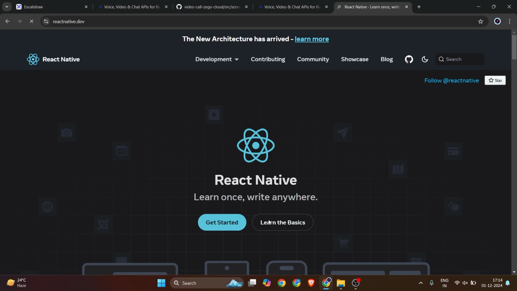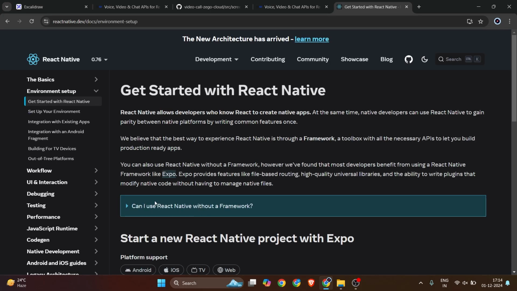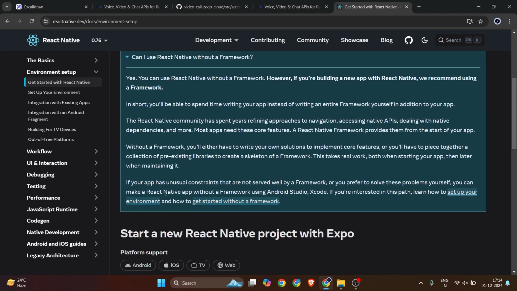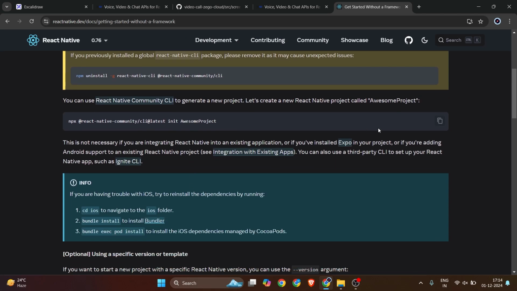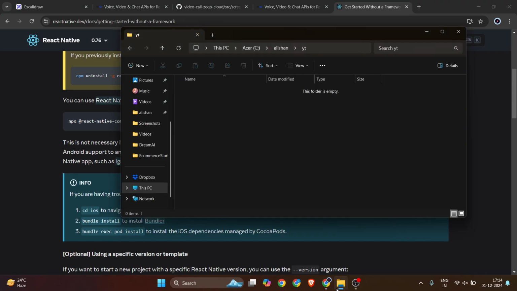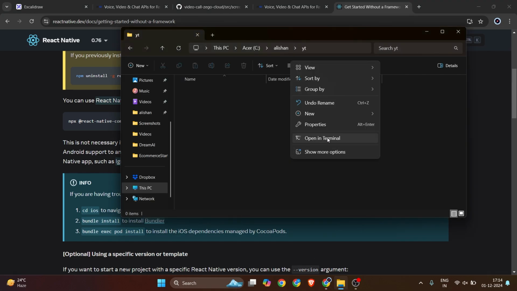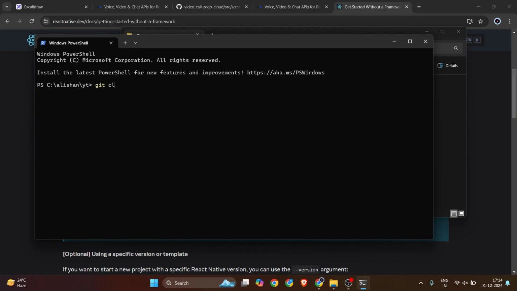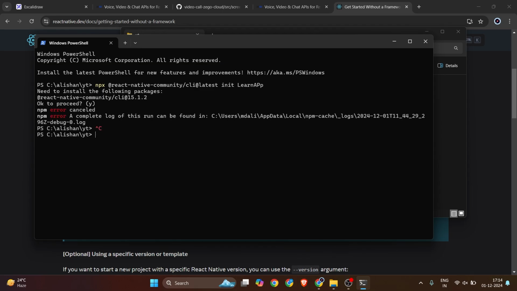Once you search React Native, click on get started. After that, we're going to use the CLI, so I click on get started without a framework. I copy this command, npx react-native init. I go to the directory where I want to make this project, open my terminal, and paste the command. The project will be maybe a learning app, something like that. I just hit enter. Let me update the name. The name will be something like this, a video call.